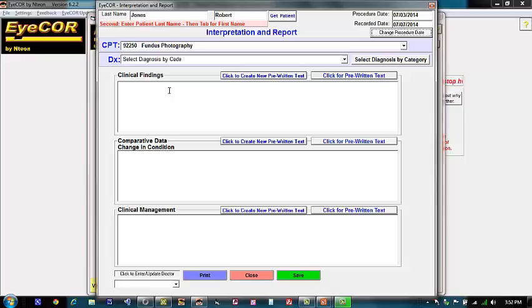What did you do? What did you see? Well, the other two parts of an interpretation report that are required are comparative data, change and condition. This is where you are recording, for the diagnosis code that you perform this procedure, in this case fundus photo, is the patient's condition better, worse, or stable? And then the third category is clinical management. Again, for the diagnosis code that you perform this procedure, how are you managing this patient?